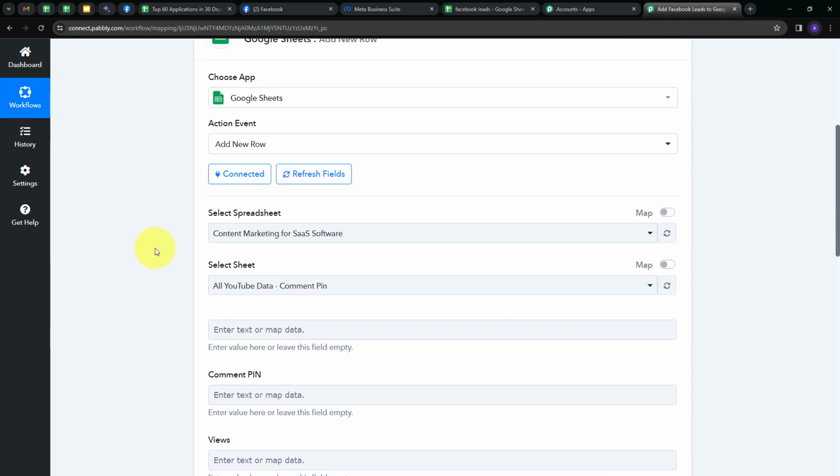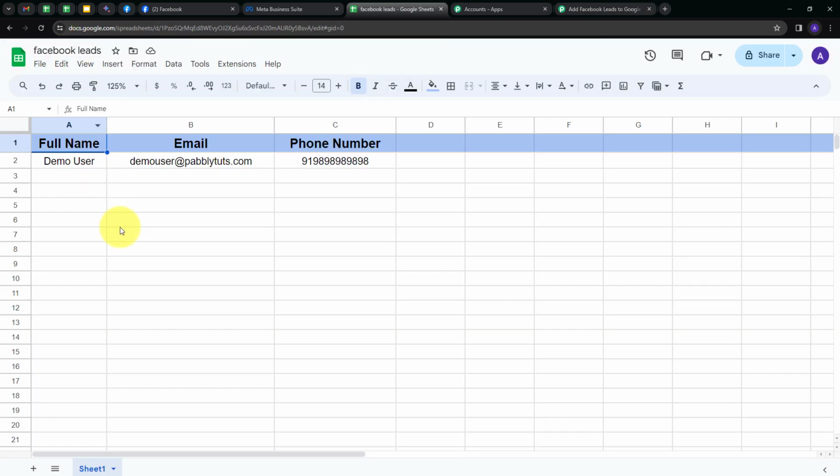Now I have these other tabs here. So first I have to select my spreadsheet and for that I have to take you to my Google Sheet. This is my Google Sheet and in this I'm using this spreadsheet which is named Facebook Leads and we are using sheet 1 here and we have 3 columns: full name, email and the phone number. Now I'm going to map all these details in Pabbly Connect.